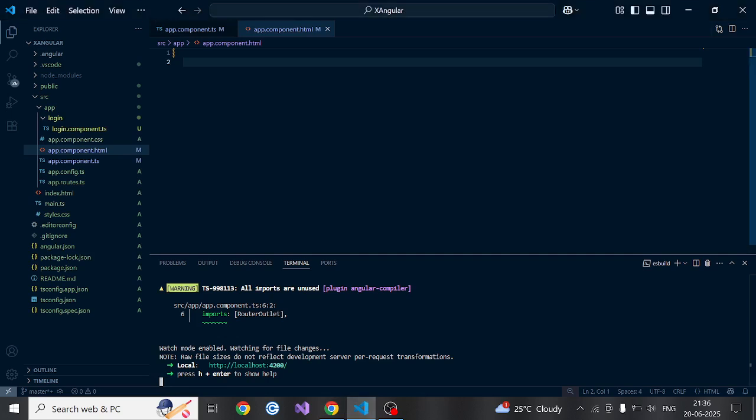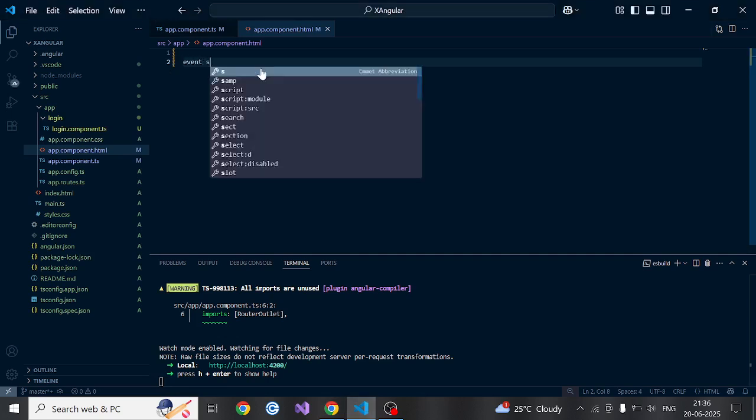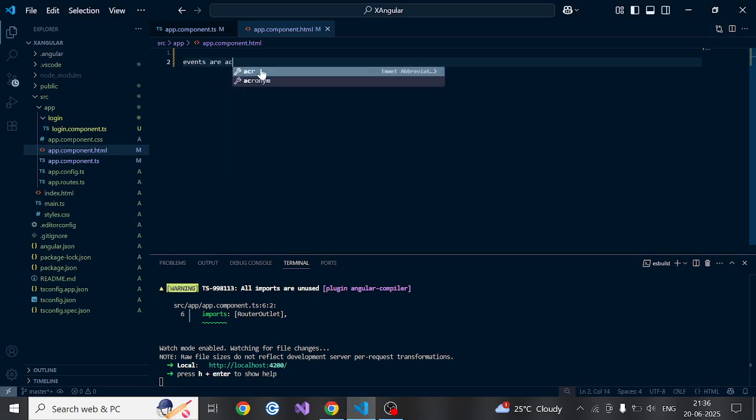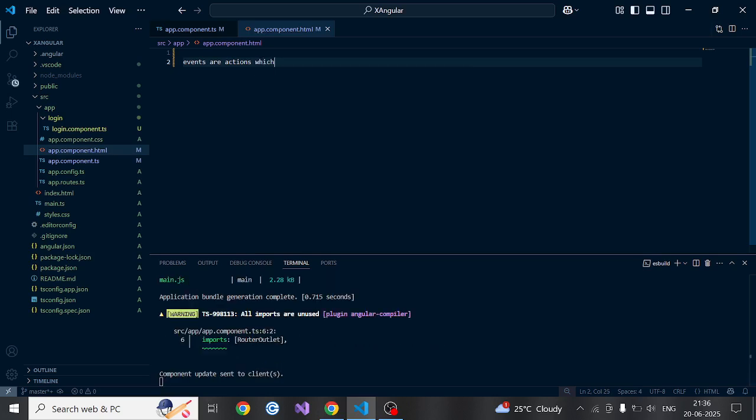This is empty currently. Now let me first give you the definition. Events are actions and nothing else. Events are actions which are performed by user. Events like a user clicks a button.